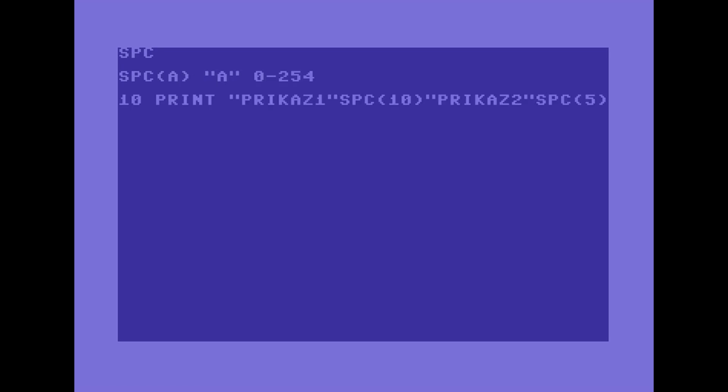SPC, printing on the screen in the desired column. The form of the function is SPC(A), what we display. The argument A can have a value from 0 to 254. This function also prints text on the screen in the desired column. What is the difference? Unlike the TAB function, this one prints by entering as argument A that many blank spaces in relation to the last printing position.